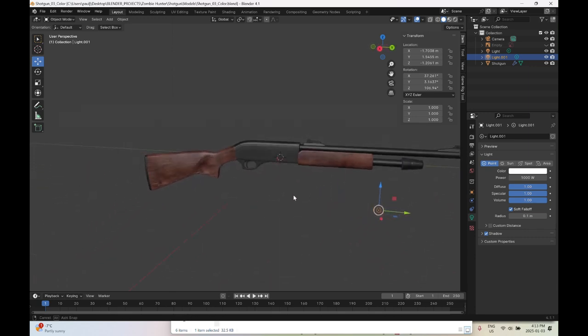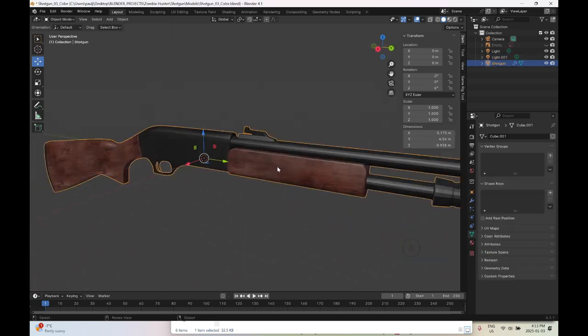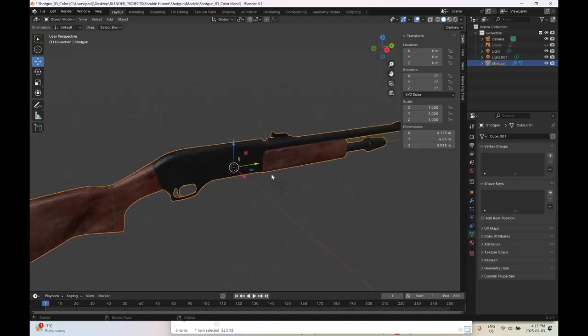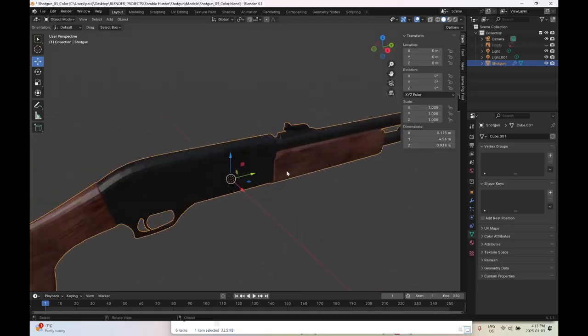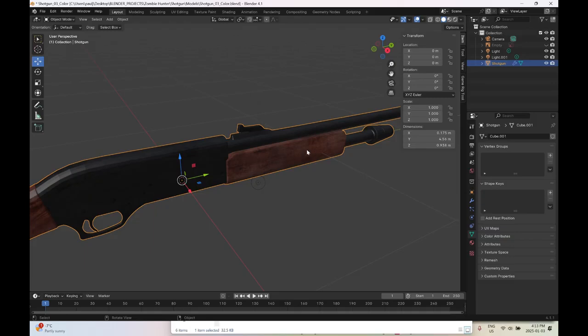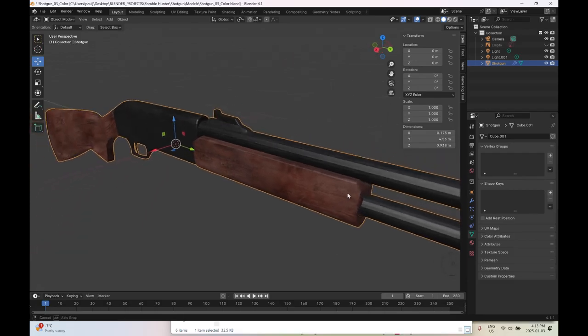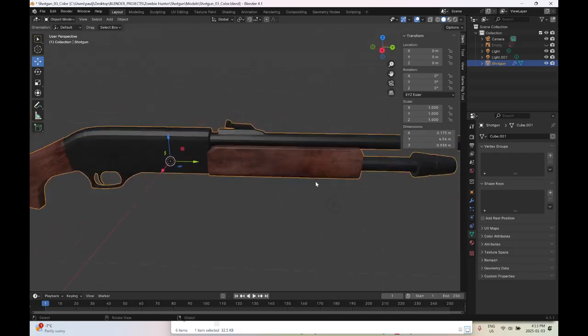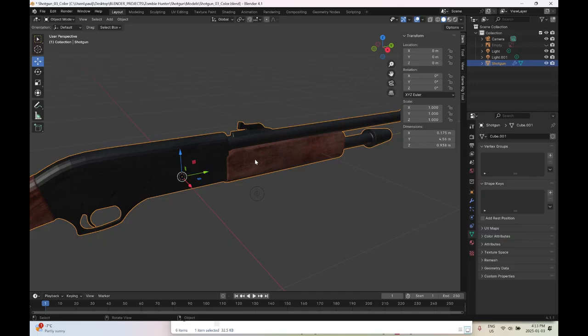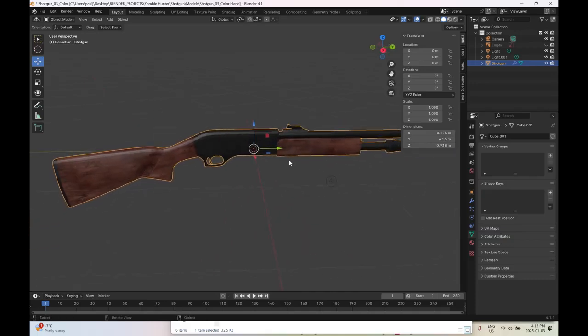So for this gun, I could just use it as is without rigging it, but I think I'm going to rig it because I want this thing to slide when the player cocks the gun, because it's a pump action gun. So whenever the player pumps it, I want this to move. That's really the only reason why I'm going to rig it.